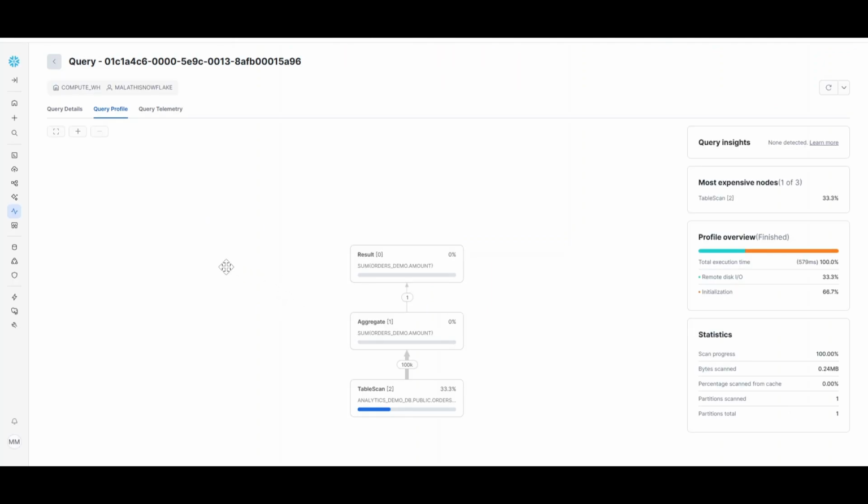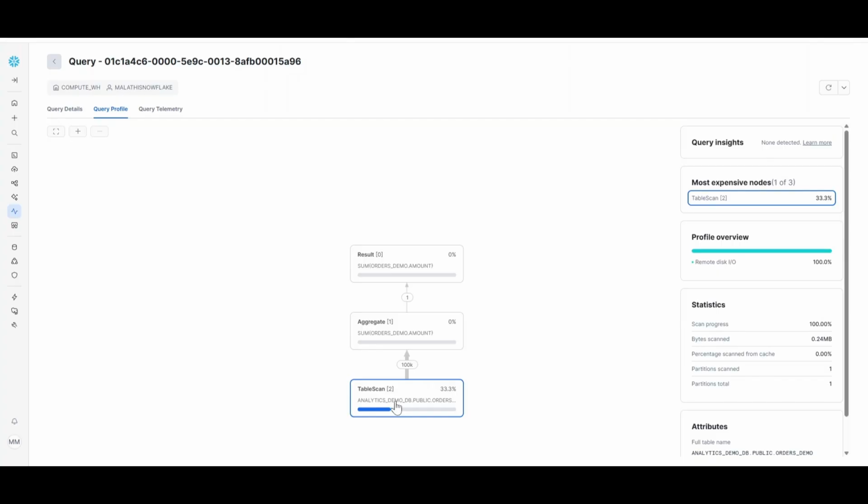It's like checking the kitchen after the food arrives. The query profile shows the actual execution plan, how data was scanned, how aggregation happened, and how much data Snowflake read from storage. This step here is the table scan. This is where Snowflake reads data from storage. This is the part where columnar storage, compression, and micro-partitions matter. On the right side, we can see detailed execution statistics for this query.